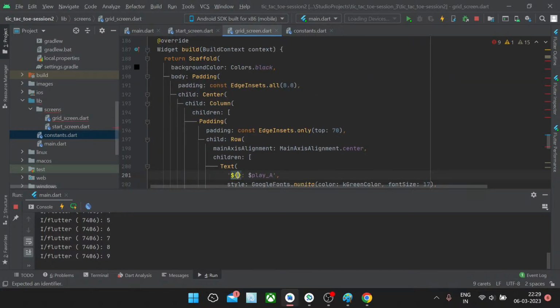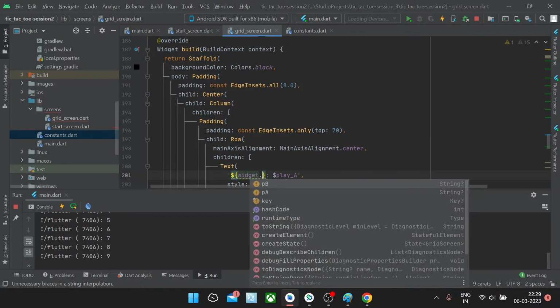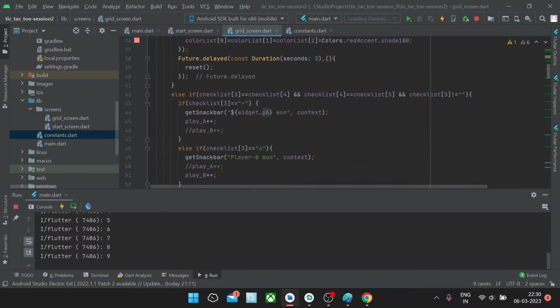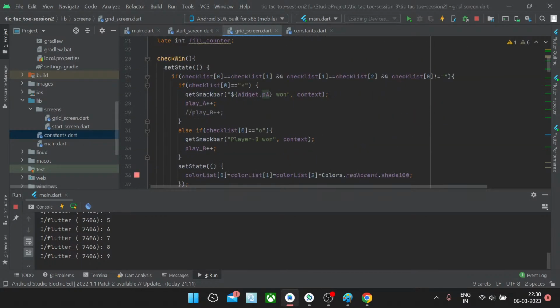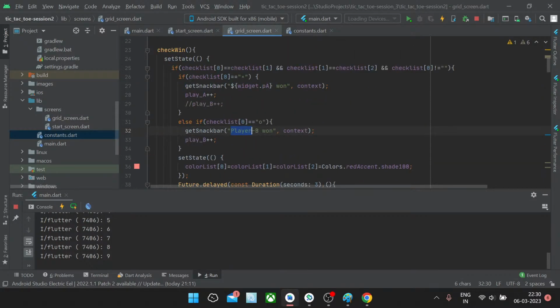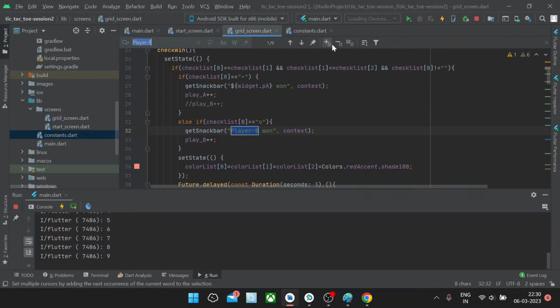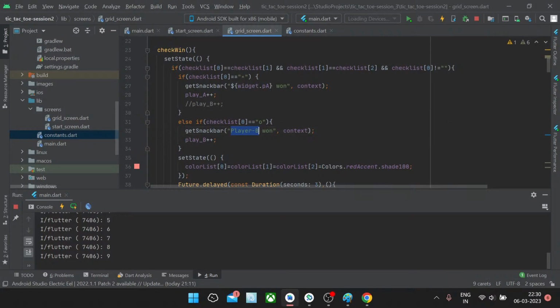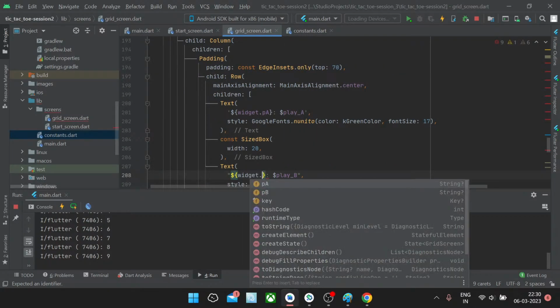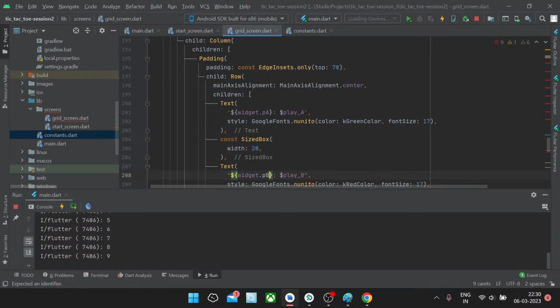And in order to access the parameters of this function, we need to use widget dot whichever parameter you need. I need PA over here. There goes PA. Similarly for PB, I'm going to do it. So you need the keyword widget to access the parameters. So player B, and select all occurrences. And now I'm going to again change it to $widget.PB.